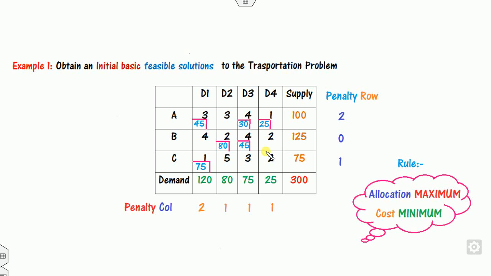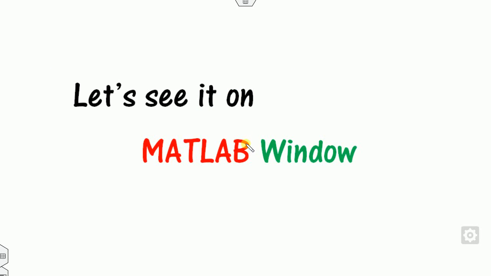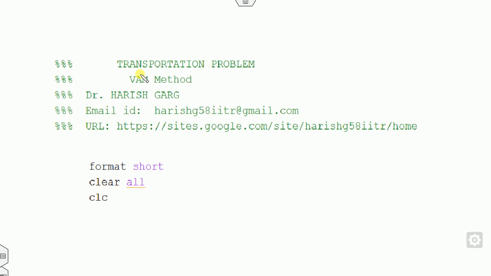Now we will apply the same rule in the MATLAB program. That is, remember this, we have to find the cost minimum and allocation as the maximum. So let's start with this same problem on the MATLAB file. You just write one by one whatever I have written here on your MATLAB file. You will get the complete code, and it's a generalized code. You can use it for any transportation problem.